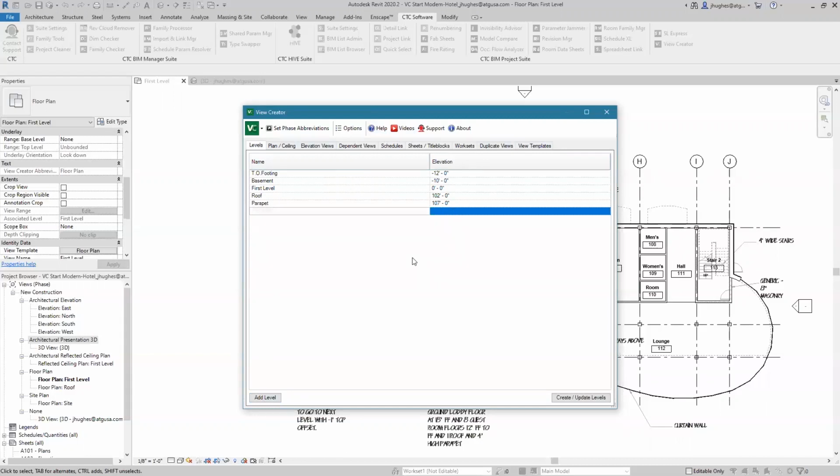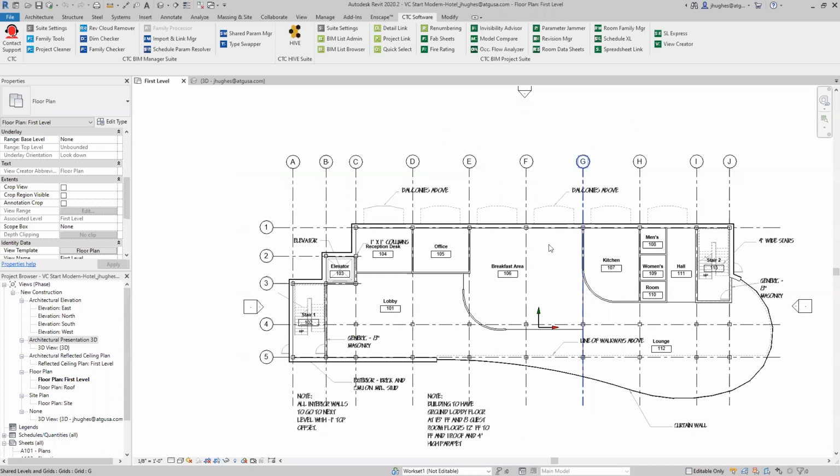Most architects are going to be the ones that create the levels. Normally, if you're a consultant, you're going to adopt the levels that the architect did. Most architects tend to be visual. Whenever I create levels, I like to look at an elevation and create them from there. So I'm actually not going to use View Creator for this first tab. I'm just going to close View Creator, and we're going to open up an elevation view of this.